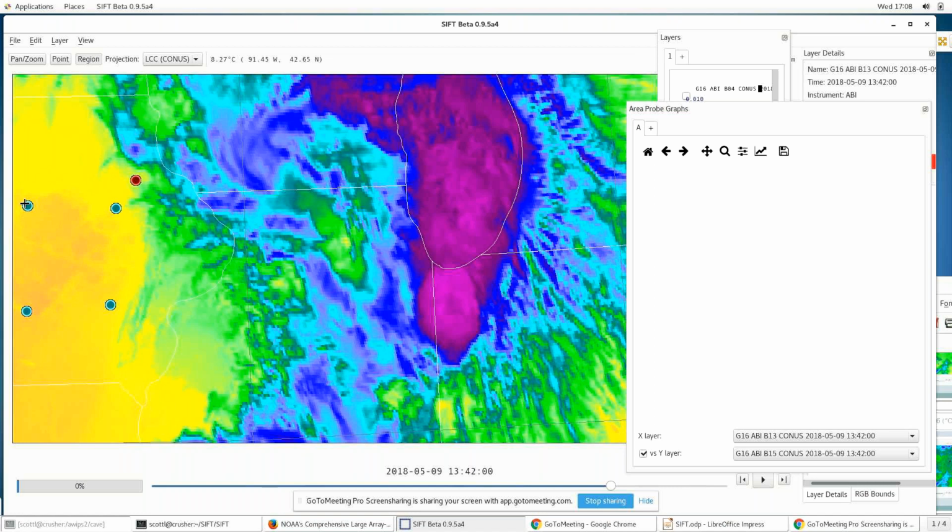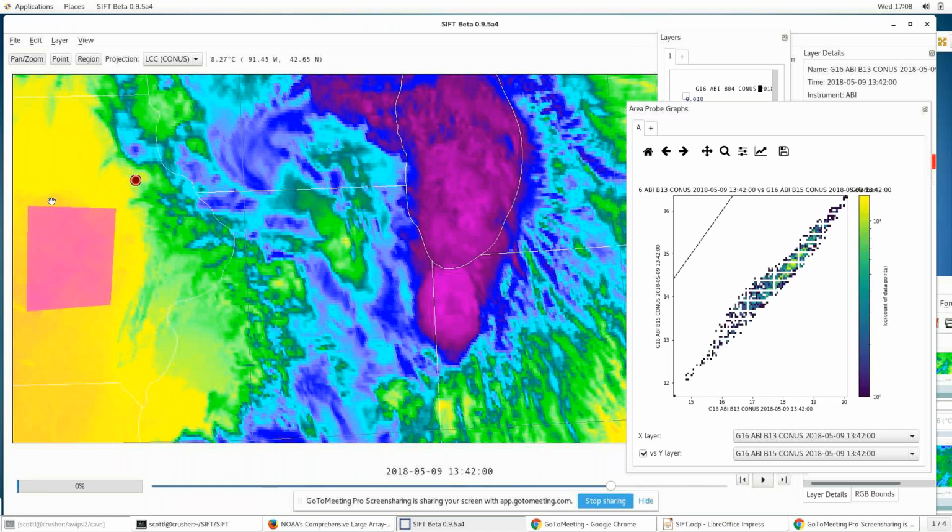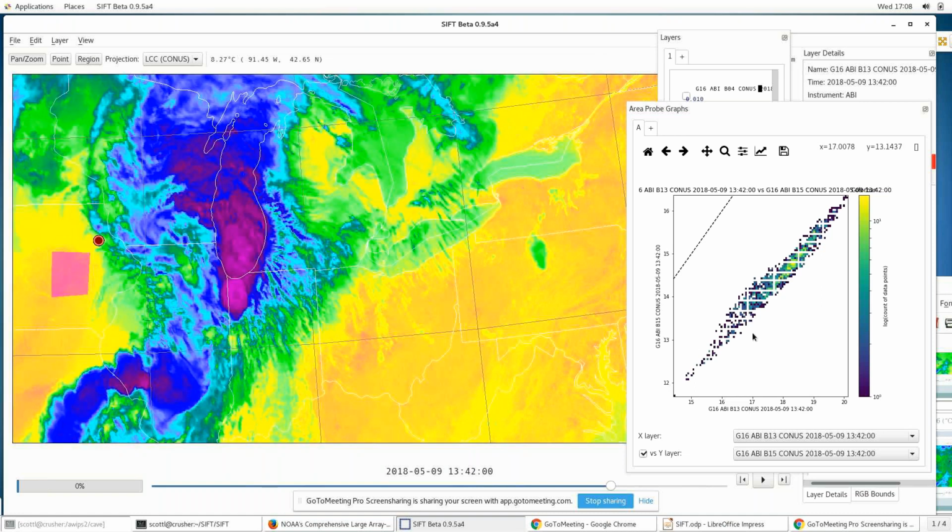So the 13 and 15 have different sensitivities to water vapor. So that's what I wanted to show you. So this is comparing 13 and 15 in this very small little region over Iowa. And you'll notice that band 13 should be a lot warmer than band 15. That's because energy that's leaving the surface is being absorbed by water vapor, and it's being remitted from higher up with band 15, so you get a colder temperature.